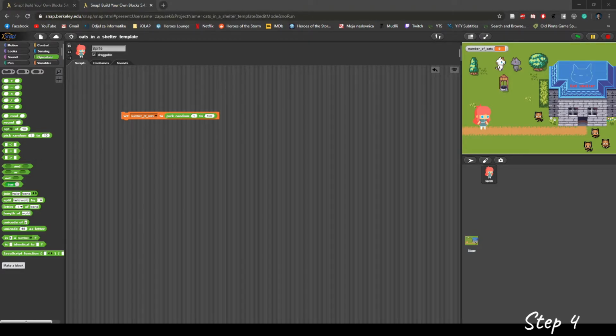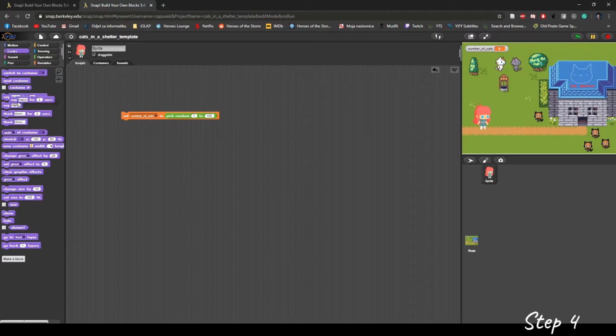Marta has to greet the player and ask for their name. We do this by clicking on the Looks button and add Say for 2 seconds block. We type in, "Hi, I'm Marta, cat shelter keeper." Then, with Ask and Wait block in the Sensing button, she is asking for a player's name.